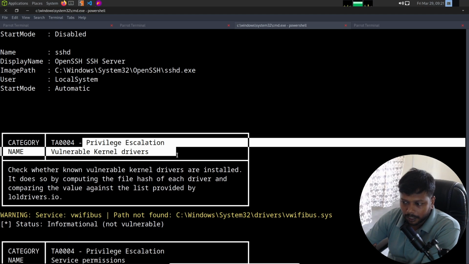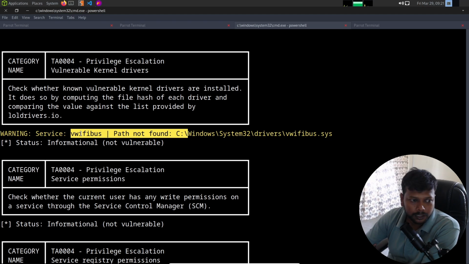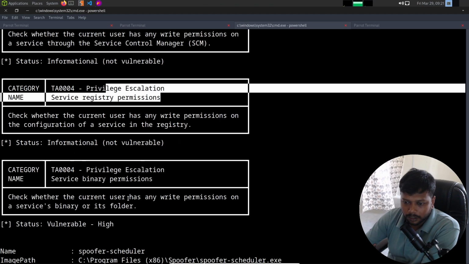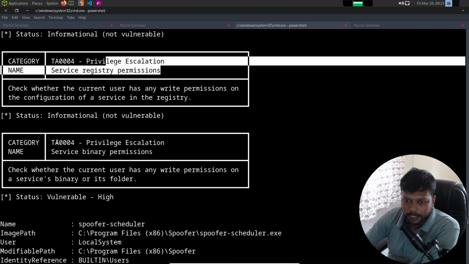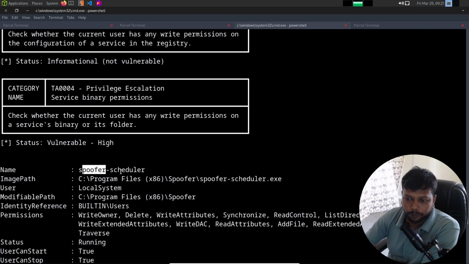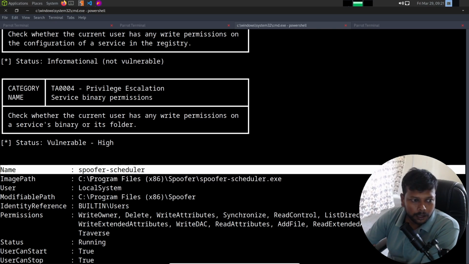Vulnerable kernel driver. Okay, some advanced PrivEsc method. And privilege escalation, informational. And here is the stuff. Status: vulnerability high. This is what I was looking for. Spoofer Scheduler. There is a program called Spoofer Scheduler installed in this machine.